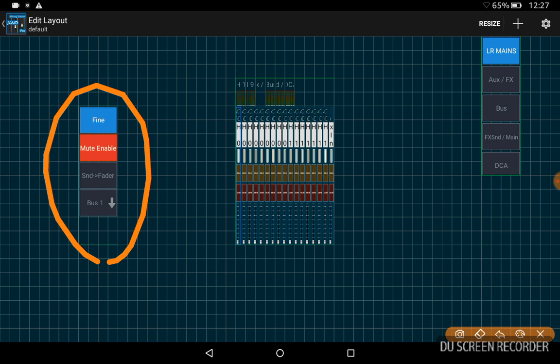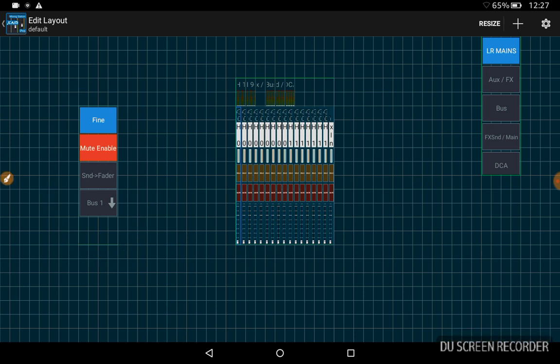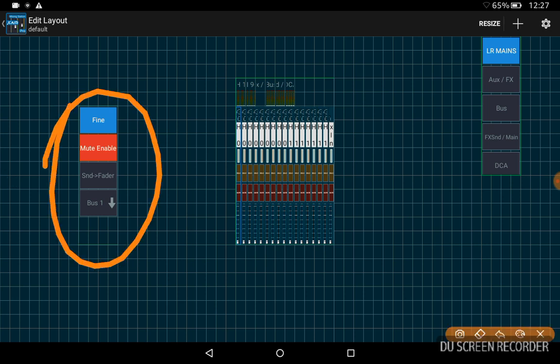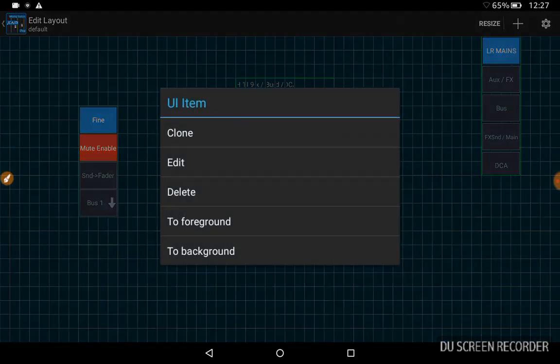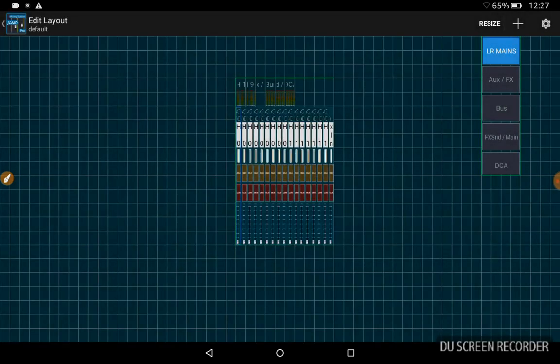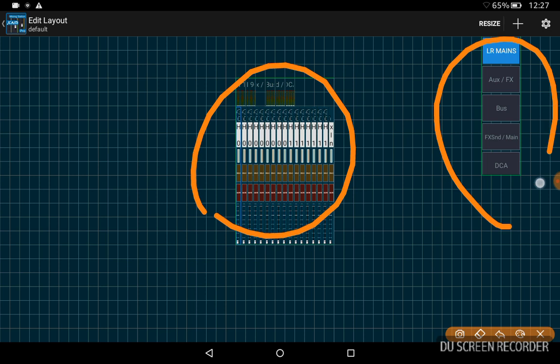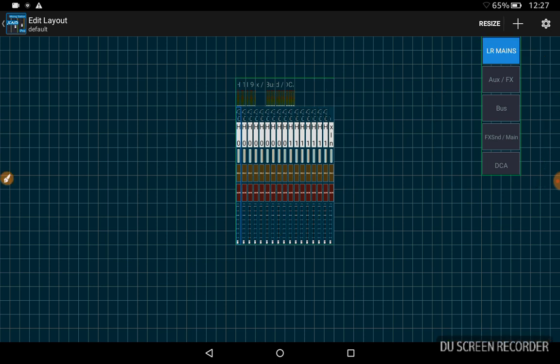Again, this is preference. So I'm going to delete this section. And how I delete it is I hold my finger down on top of it, then I let it up, and I hit delete. That deletes it. So now I have my 17 channel layer to work with, and then I have the left right mains to work with.